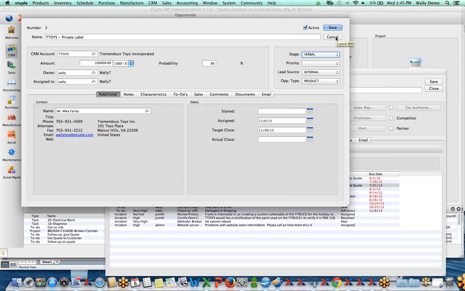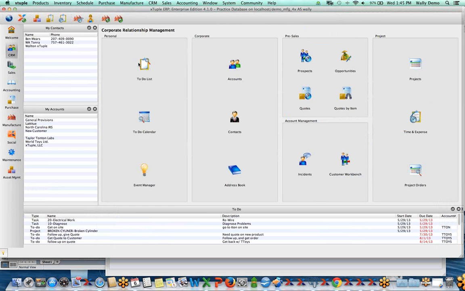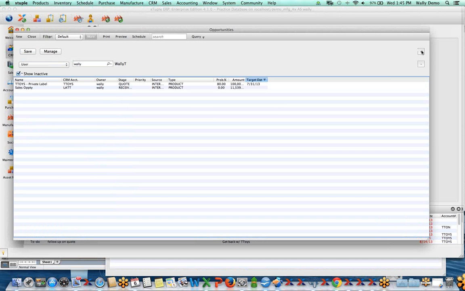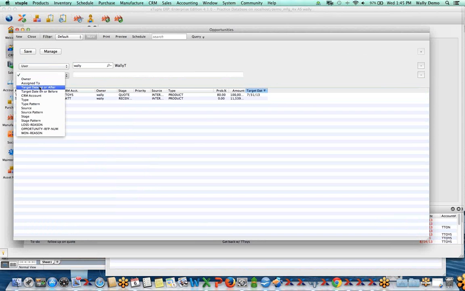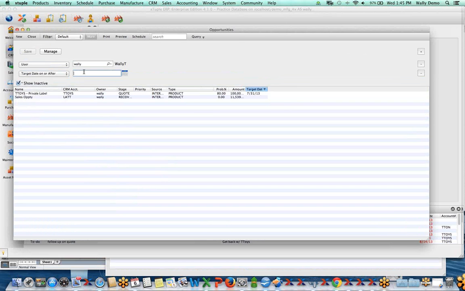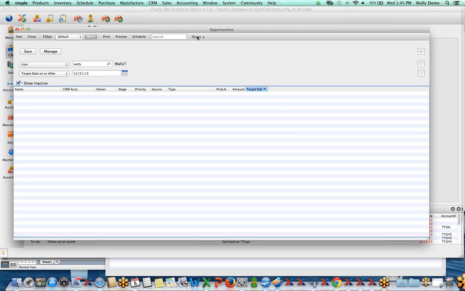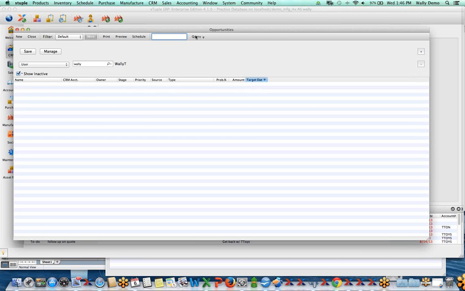So I can come in, again, as a manager, just like we did with the to-do list, and look at opportunities, and I can look for all opportunities with a target on or before date of 12/31. So here are all the opportunities that I have. I guess none, but all the opportunities that I have that are out there in this window. So I guess that was after.